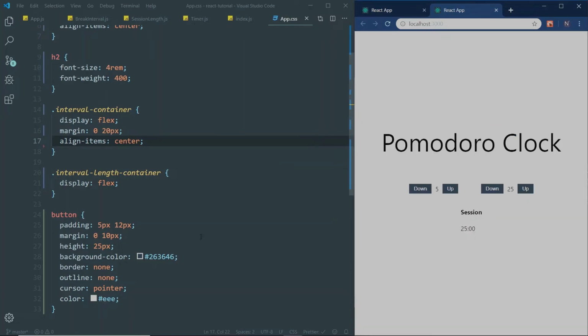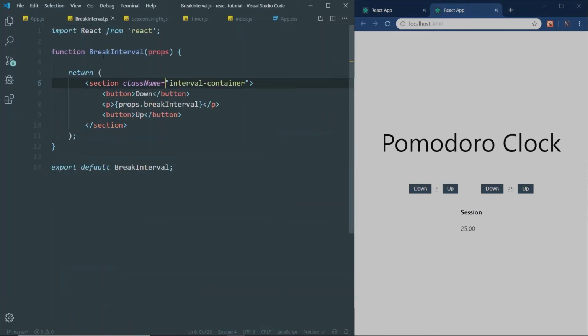And then next thing we can do is increase the font size of these lengths. So let's see, we just have p tags. They probably will not be unique here. So let's give this a class name of interval length.